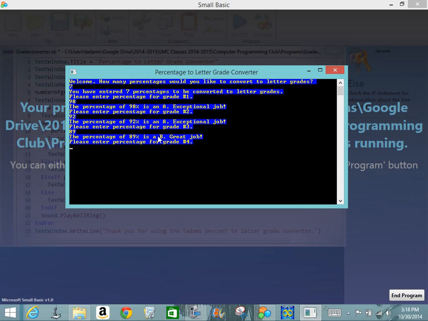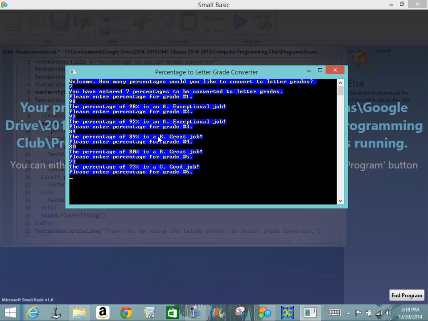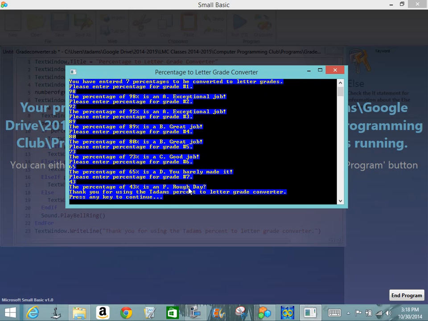Notice that it switched from A to B. Next I'm going to put it right at 80. Okay. Then I'm going to plug in 73 and it spit out C. Good job. Now I'm going to put in 65. And now we're at our last one, which is grade number 7. So this should be the last one. So I'm going to put in 43. That's my percentage. It says thank you for using Tadam's percent to letter grade converter.